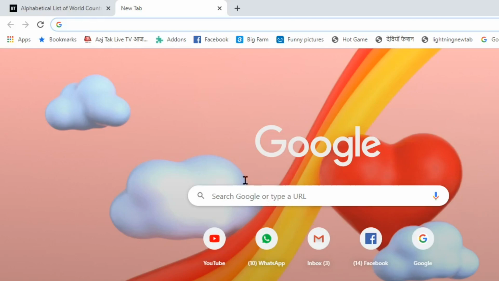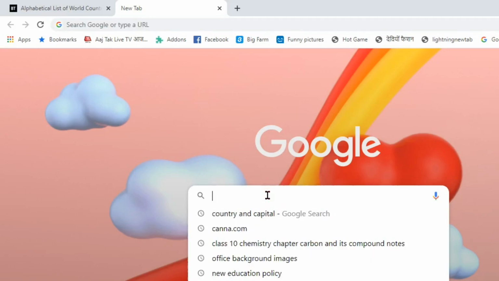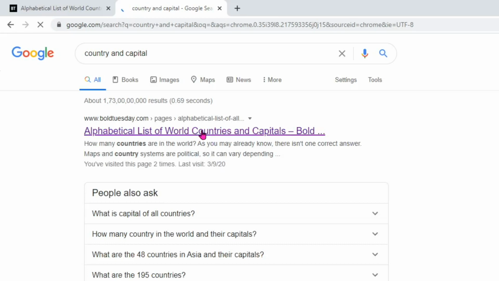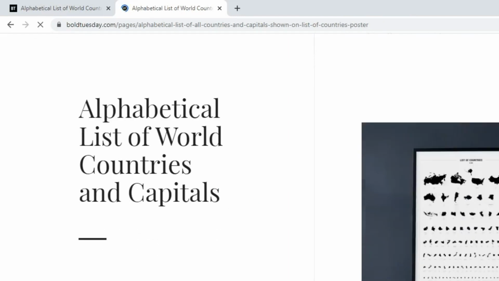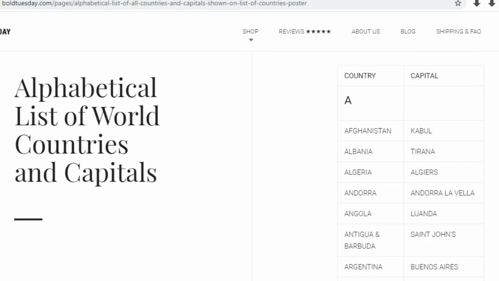First of all, go to Google, open your page, and I have already done it. Write country and the capital. Go for search, and here it is showing. This is a very good site, the first site which is appearing. So I have clicked on this, and if I scroll down here, here are the names of the countries.